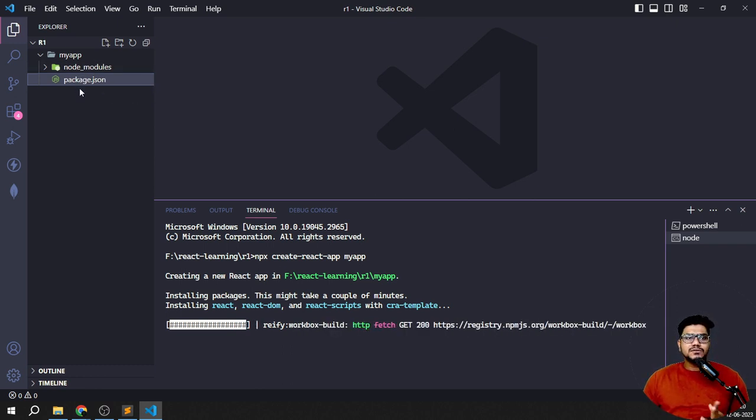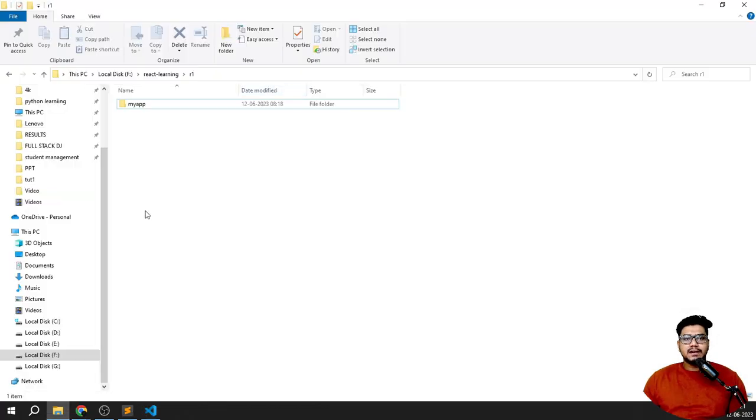Suppose I want to give you the project, I cannot give all the node modules. These node modules are very large files, containing entire kinds of things. So what I'm going to do here is show you one React application project.